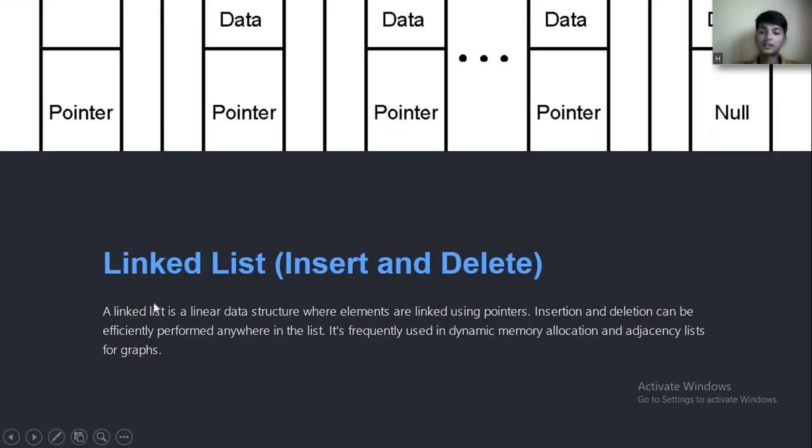Here this is the last concept but not the least, linked list. Insert and delete methods are used. A linked list is a linear data structure where elements are linked using pointers. Insertion and deletion can be efficiently performed anywhere in the list. It's frequently used in dynamic memory allocation and adjacency lists for graphs.